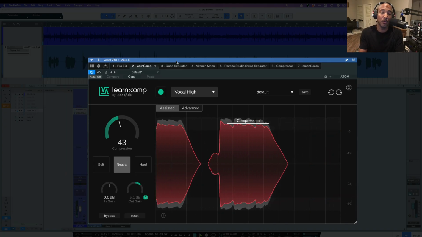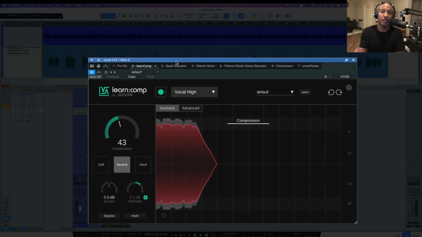All right, so now we got the vocal smoothed out. Everything's a nice, good, consistent level. And now we're going to begin to add our saturation. What you're going to need for this is a multi-band saturator, because we want to add saturation just to the highs and high mids, not the whole signal.